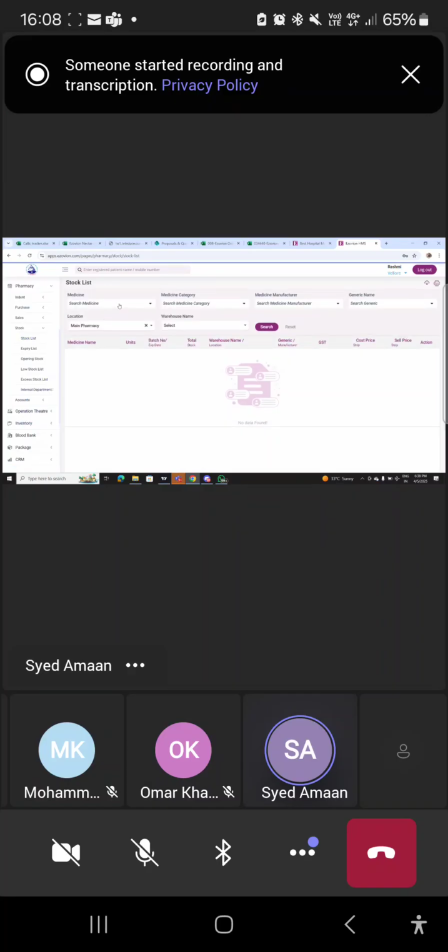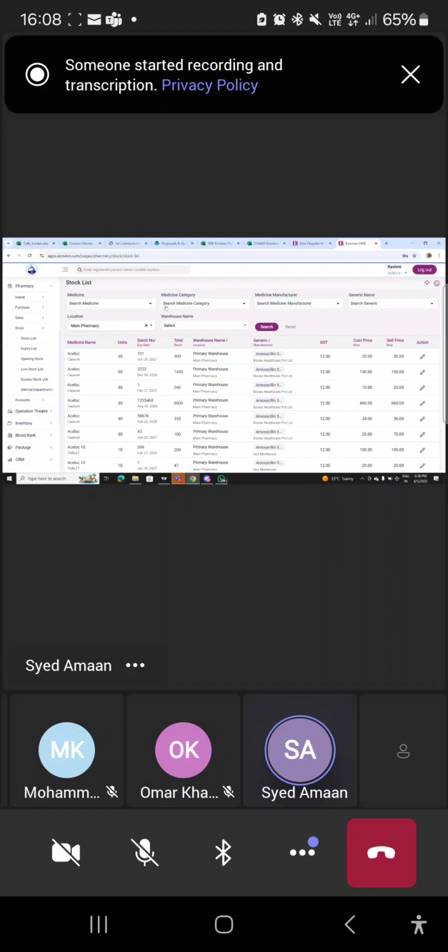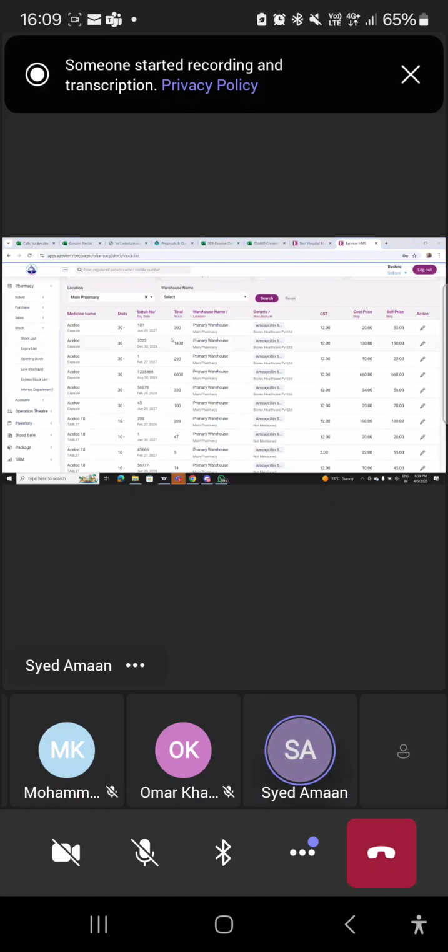We can search by medicine name, medicine category, manufacturer, generic or non-generic, or the pharmacy location also. As you can see here, the columns are medicine, number of units available, batch number, expiry date, total stock, and the location, like firehouse, main pharmacy. The generic name is also mentioned, and the supplier detail from whom we have purchased this medicine. So this comes under the stock list.